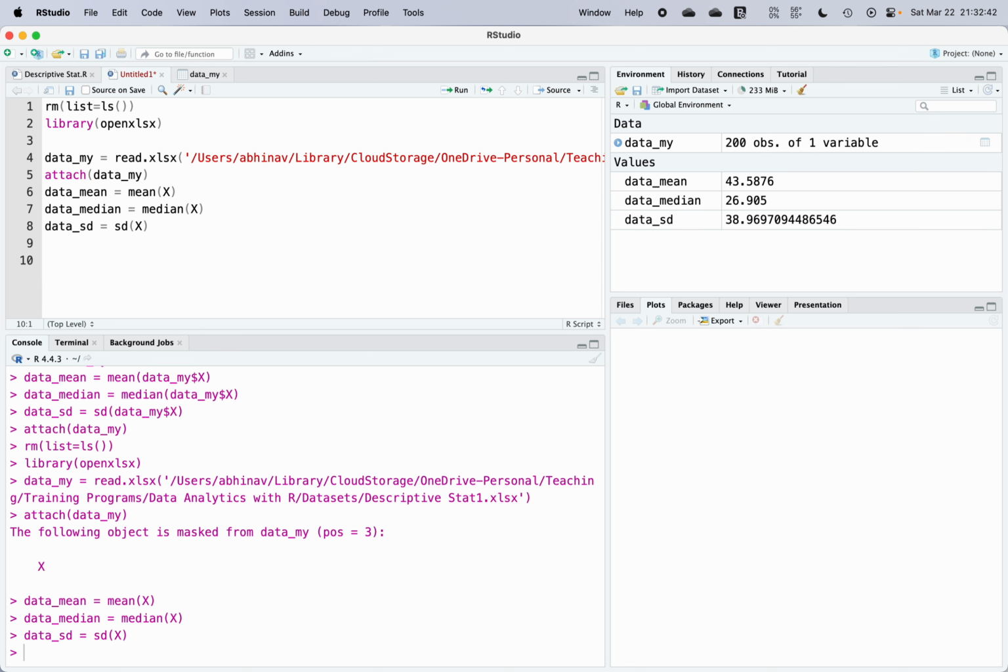Now suppose if we want to calculate the percentiles in the data, then we can use the quantile command in R. To calculate the percentile, I'm going to first declare one object which is percentile_data, and using the function quantile, we can calculate the percentile.